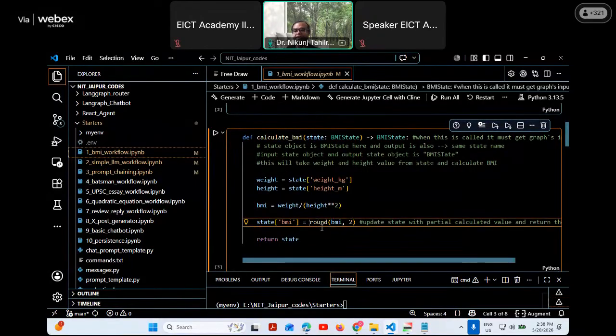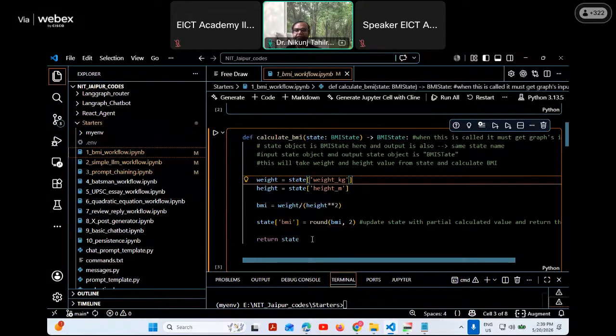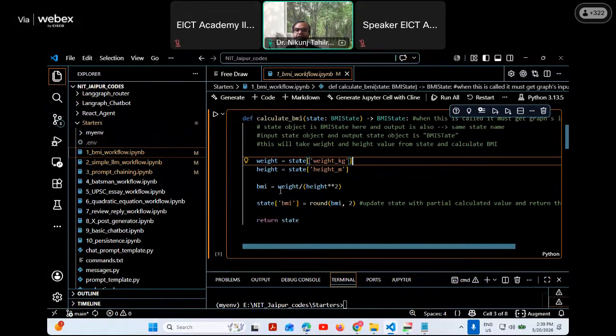There are rounding and ceiling operations. So you just round it off so that the value will be rounded to a particular integer, and that integer you are going to update in this state, whose variable name is BMI. Okay. And then what is the answer? The answer is BMI state. So what you need to do is return the state itself. Instead of the specific variable BMI, don't return the variable BMI, return the whole state altogether.